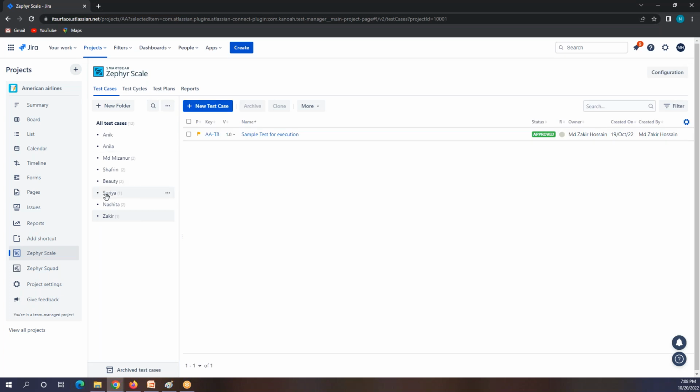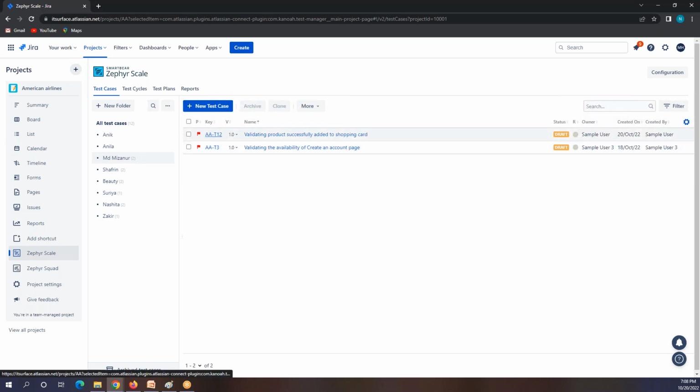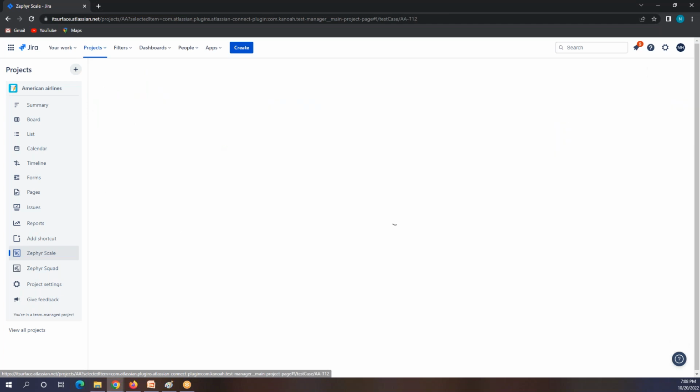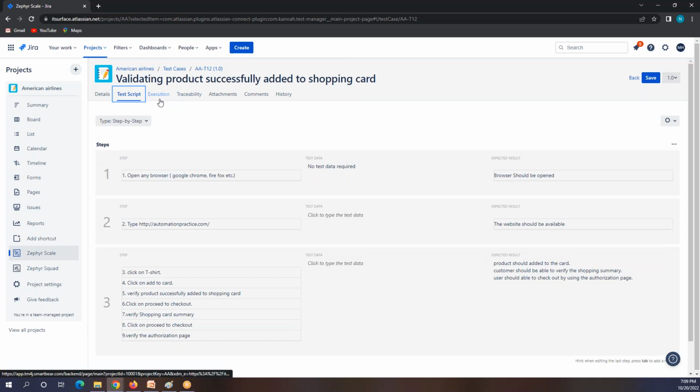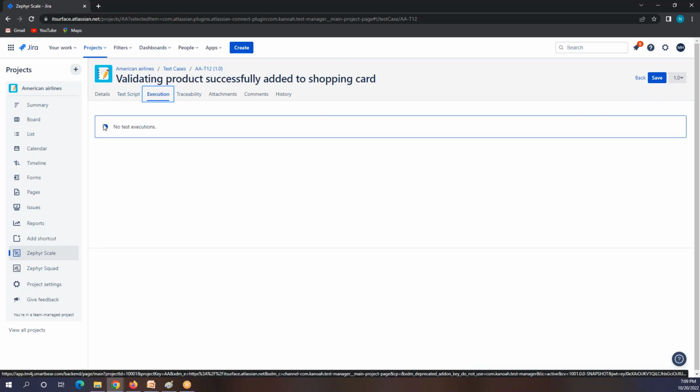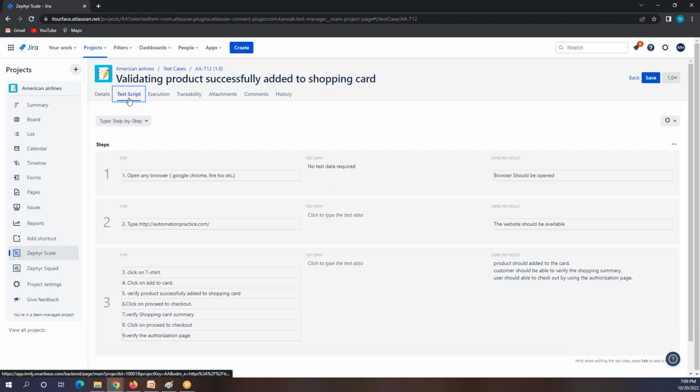Or who is not able to do the execution? Anyone here? Then I will check that test case. Can you please check mine? Okay, let me check this one. I can see two test cases here. I will open one of them, and the test script is here, and execution. There is no execution, so you cannot execute that.